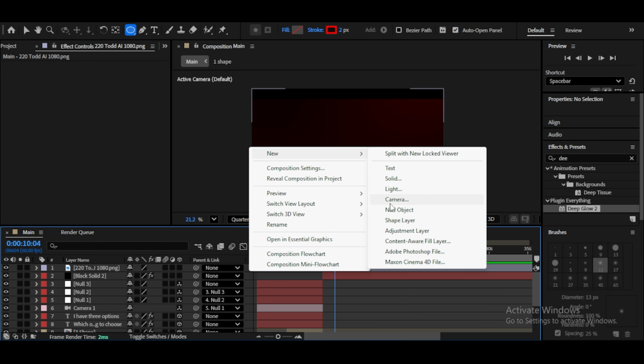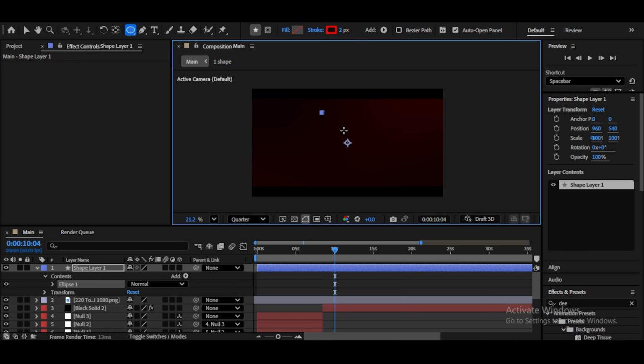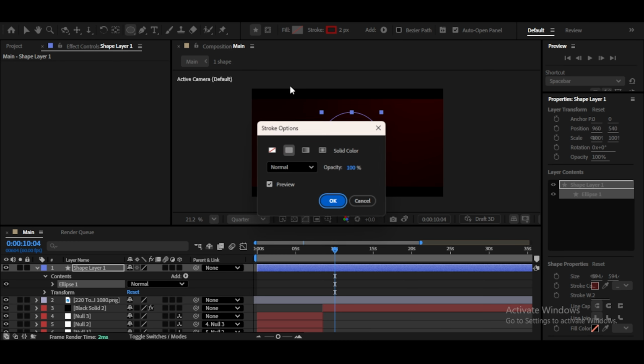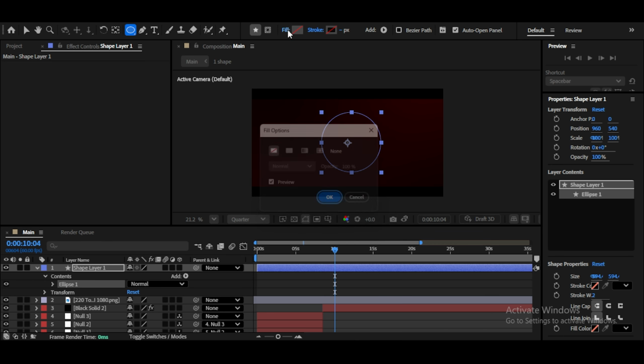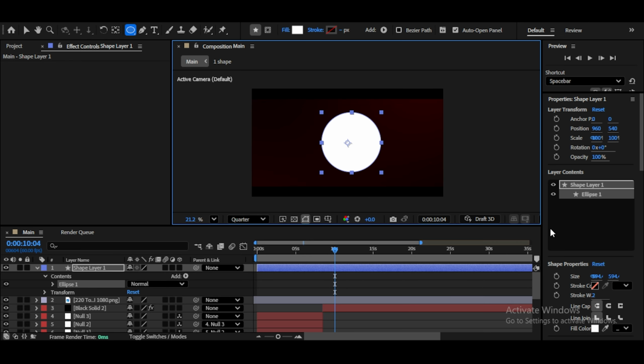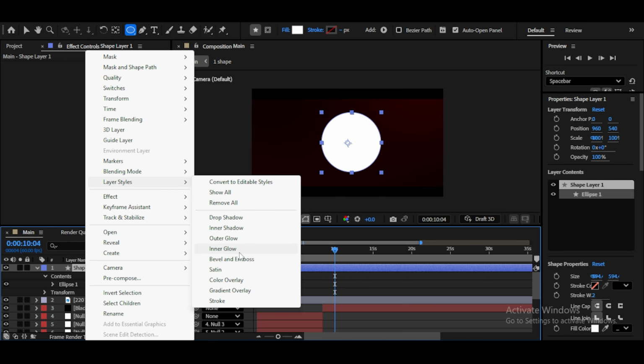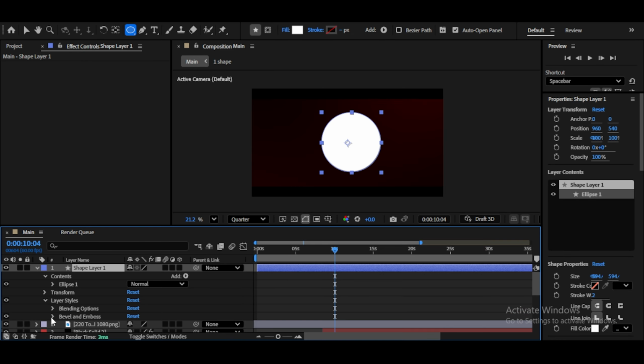Now right click and create a new shape layer. Go to the tools and select ellipse and hold shift and create a circle. Just turn off the stroke and enable the fill to a solid color and make it a white color. Then right click on the shape layer, go to layer style, bevel and emboss, and just follow what I'm doing.